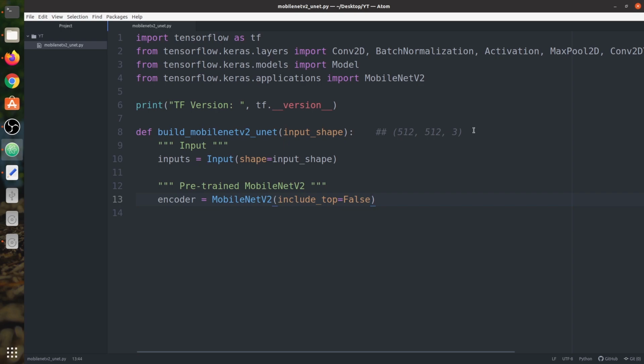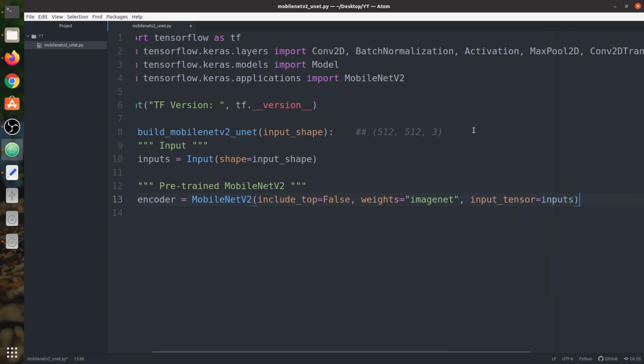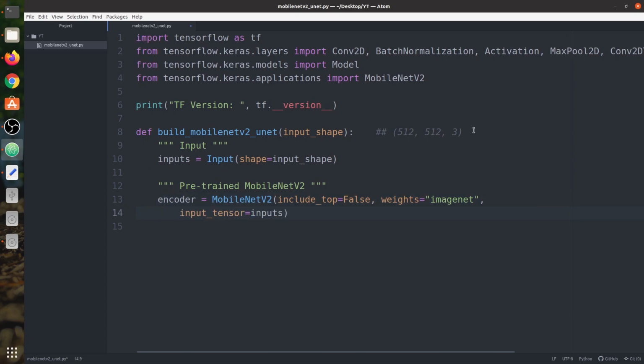We would give it an image and it would give us a feature map in terms of, let's say, 16 by 16 by something, that much size. We don't want 1000 nodes, the 1000-class image classifier which is basically what it is used for on ImageNet. Next we're going to load the weights in it. Weights equals to ImageNet, and the next is input. So we're going to say input tensor equals to inputs. So we have loaded this pre-trained encoder.